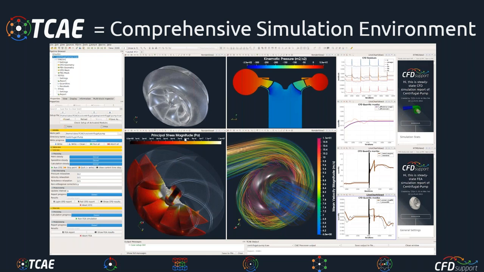TCAE successfully merged the benefits of open source with the benefits of commercial codes. I guess you know this, what we present all the time. We believe that due to the open source nature, TCAE is unlimited. It's extremely flexible. And due to the commercial code nature, TCAE has a graphical interface.